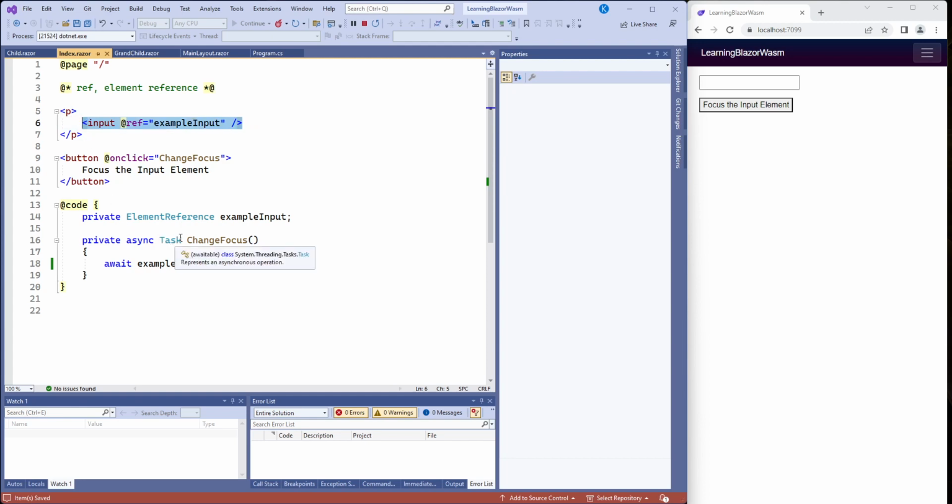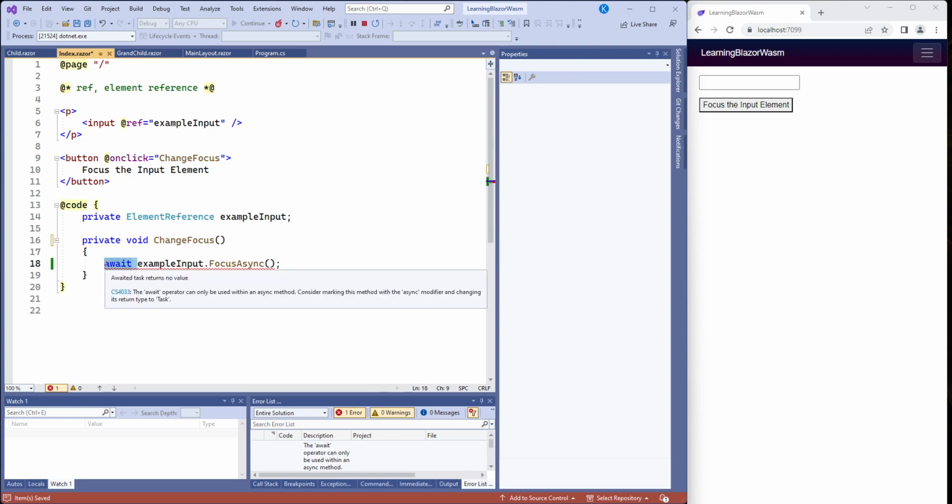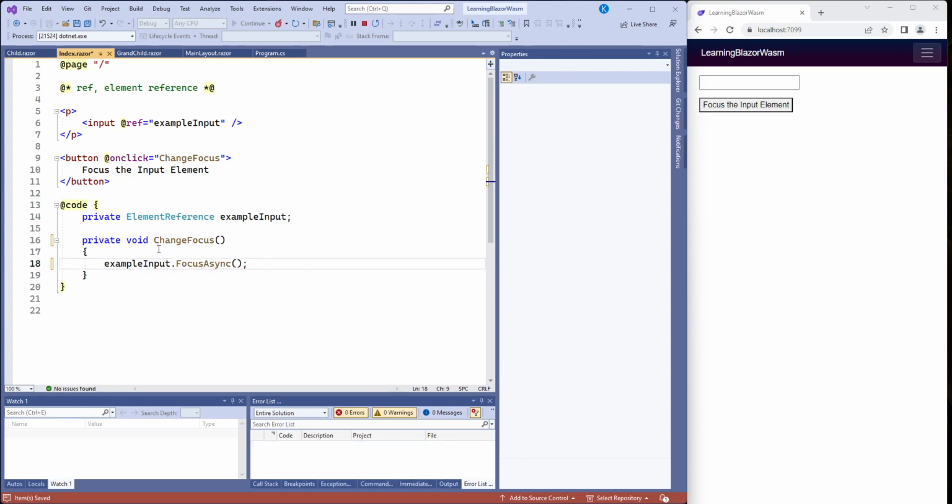Right here, we could have done something different. We could have done this as void, and we could have removed await. So we could have done that as well. That would have worked just as well. But that was just an option from before. All right. One is not better than the other. I think actually the void might be a little bit better even. So anyway, that's it with element reference.